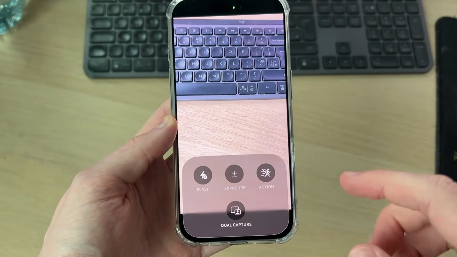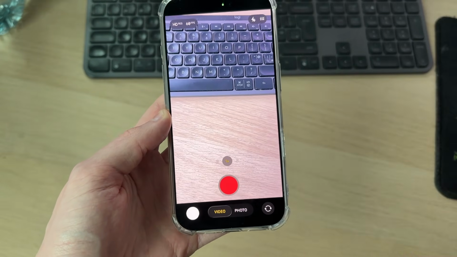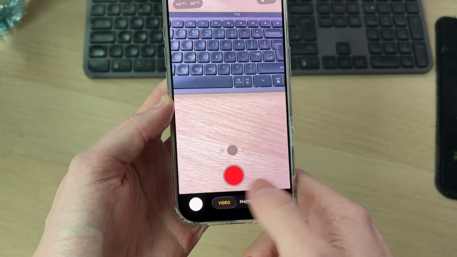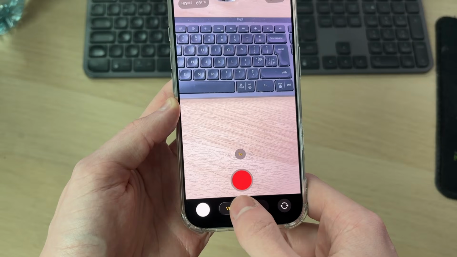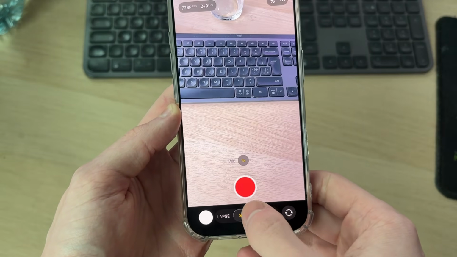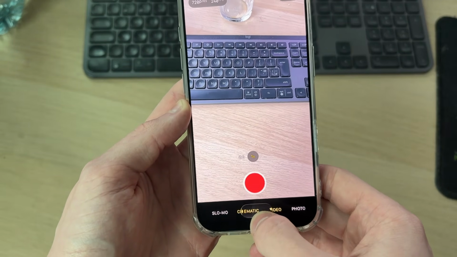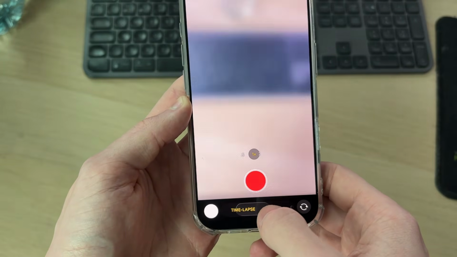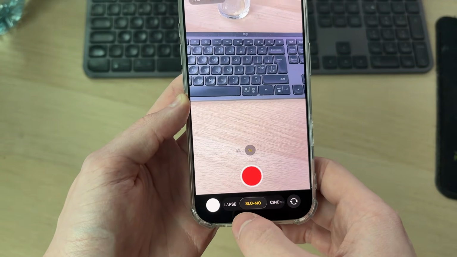To access it, it's actually super simple. What you need to do is swipe across at the bottom. So you can see I'm going to swipe across like so, and it then unlocks more options. You've got cinematic, you've then got slow-mo, which you want, and you've got time-lapse as well. Let's select slow-mo.